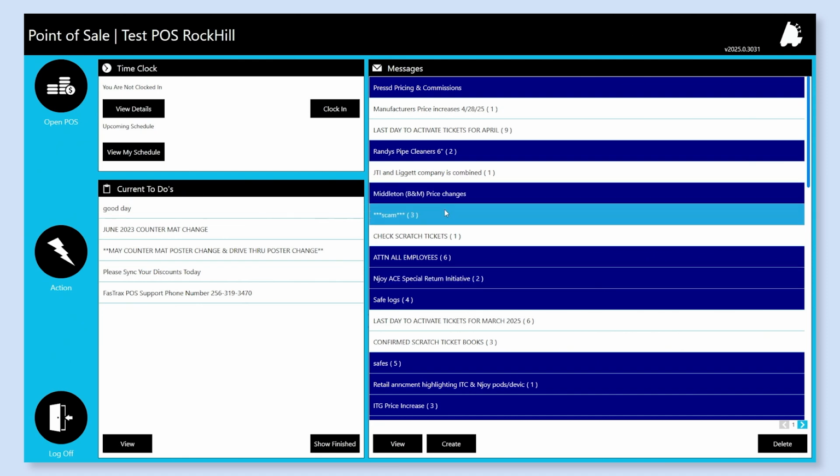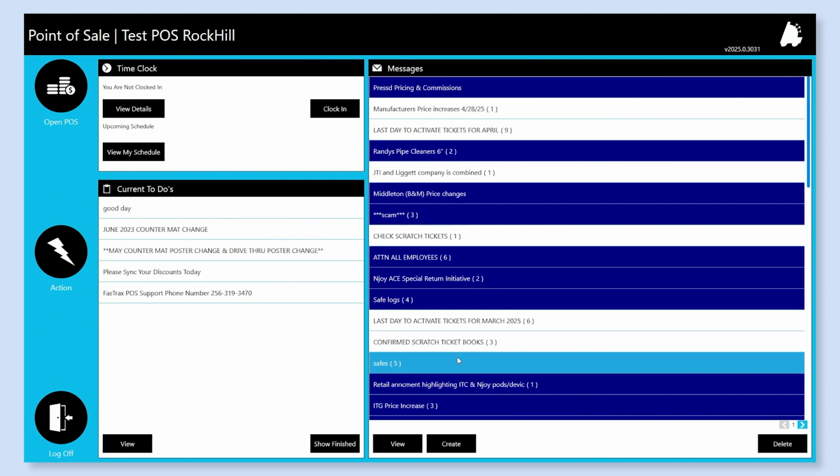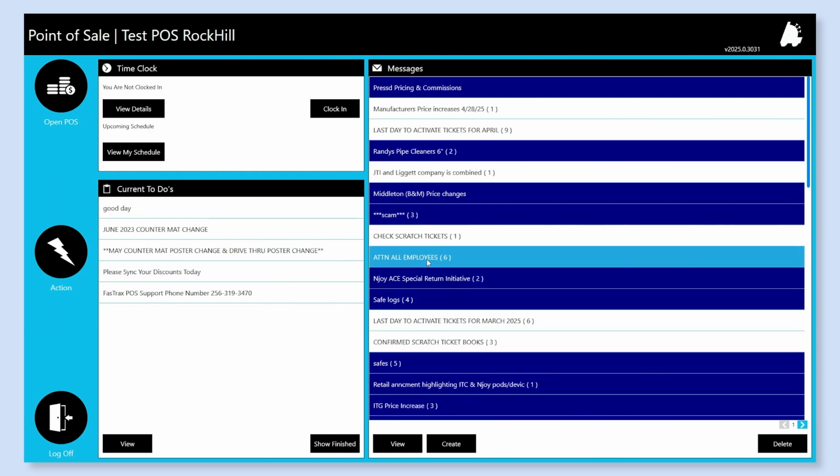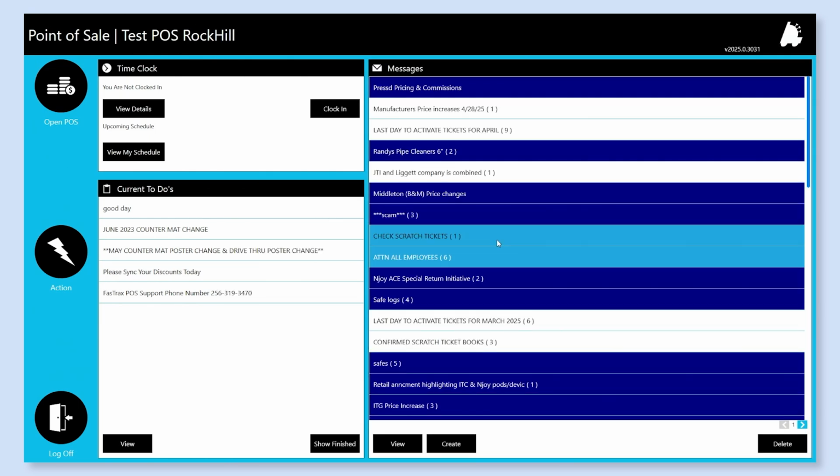And lastly, once I am done with all of my messages, I can go ahead and delete them as needed. I simply select a message, hit the delete button here. It'll ask me for a confirmation where I'll go ahead and hit yes. And that is how you can read, reply, and create your dashboard messages.